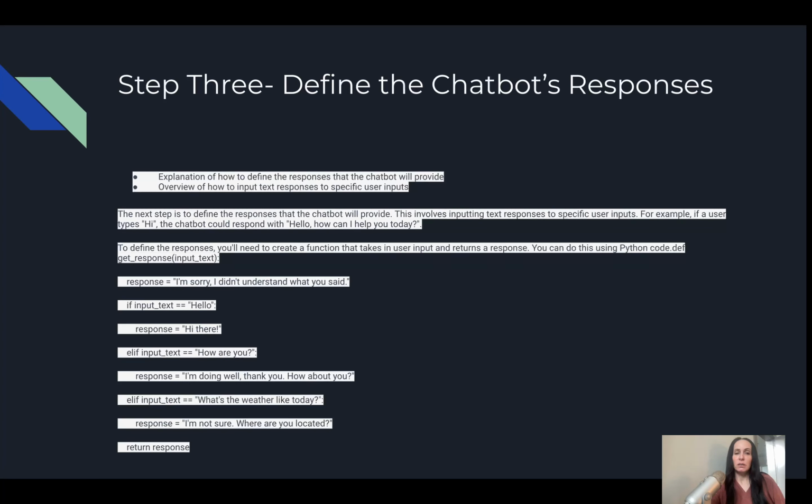So next, we want to define the responses. This involves inputting text responses to specific user inputs. For example, if a user types hi, the chatbot could respond with hello, how can I help you today? And we kind of saw an example of this earlier. To define the responses, you have to create a function that takes user input and returns a response. You can do this using the following Python code.